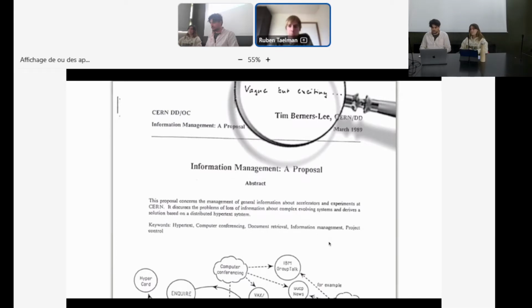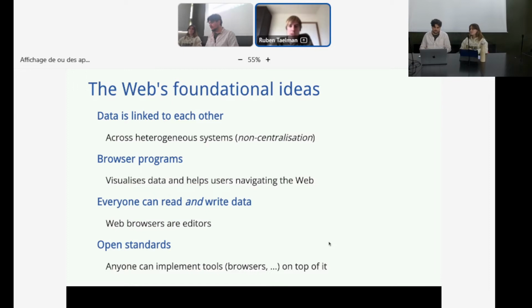Now, the most important concepts that are foundational to the web as it is today were described in this paper. And on this slide, I quickly summarized what the most important of these concepts are. So the first one, I already mentioned it to you: data can be linked to each other across different systems.